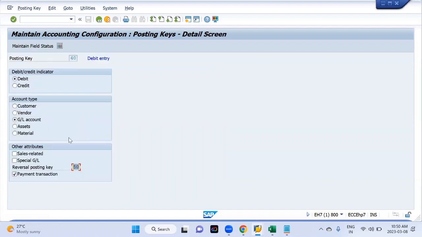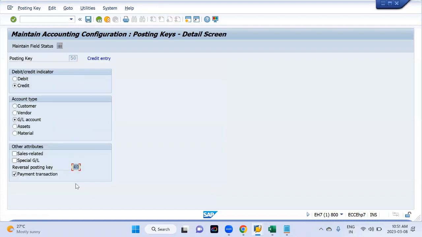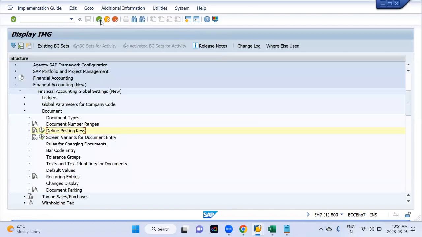So this will be debit entry for general ledger. The opposite will be credit, means credit will be 50. So where there is a debit, there should be a credit, right? So the credit will be 50. If you check 50, 50 will be credit entry. If it is a debit, the opposite should be credit. So 50 will be credit and 40 will be debit. Okay. So for general ledger, remember 40 will be debit and 50 will be credit. So you don't require to create new one. These are system defined.